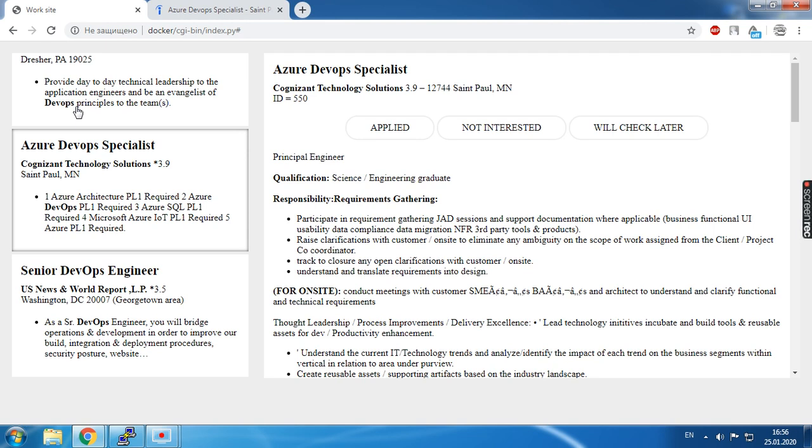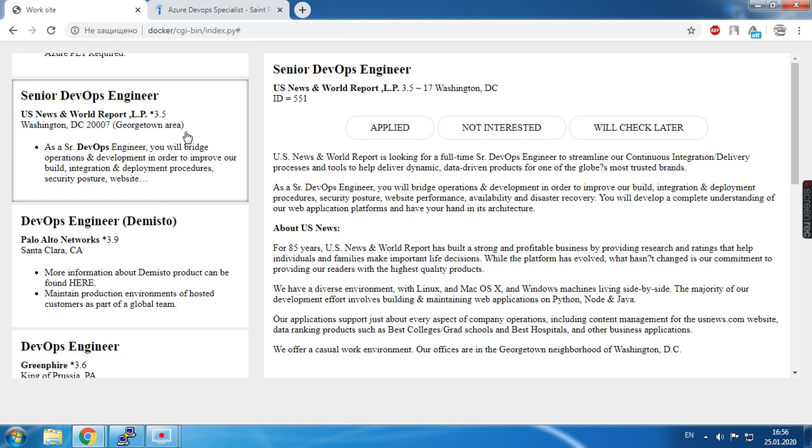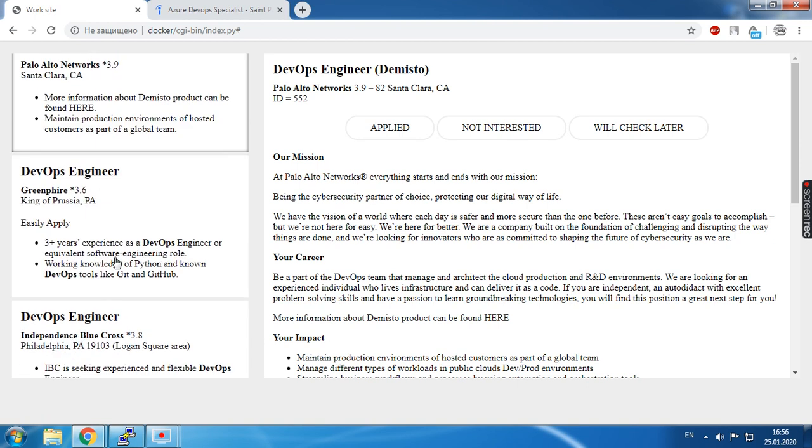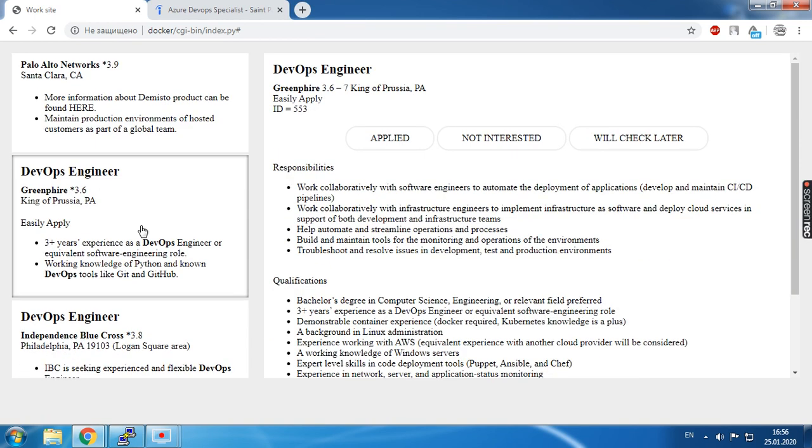And I will see only real new jobs that are posted and that I haven't seen before. So that's the main idea. That's the project I've done, and this project actually helps me to find a job and to save my time.